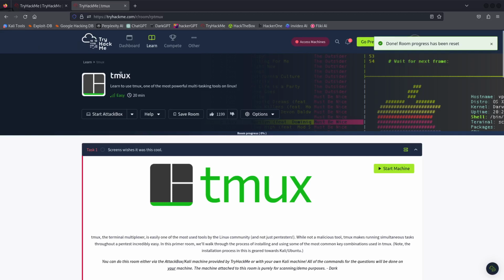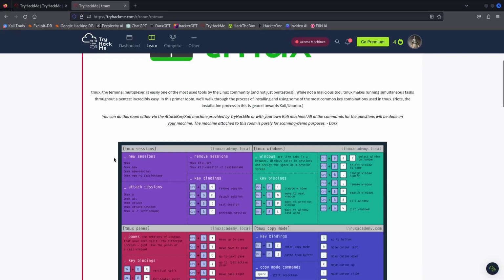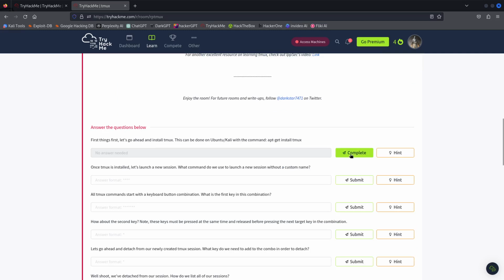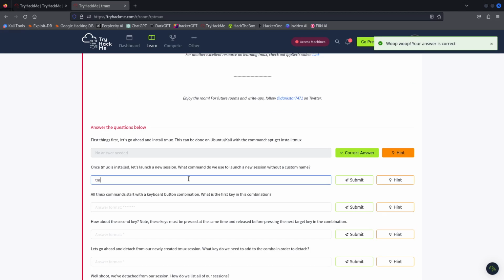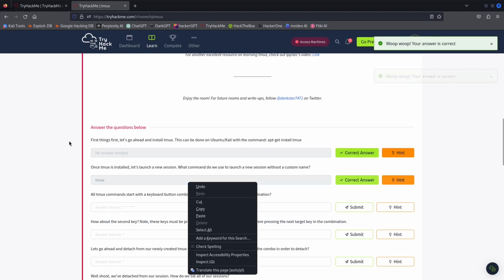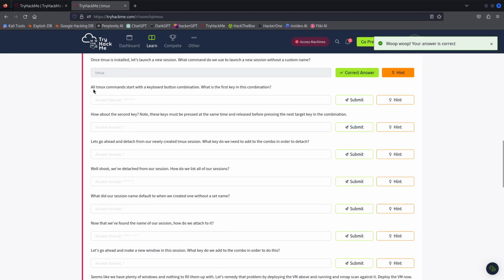Okay, today we do the tmux from Hack The Box, and let's dive in. How to start? Type tmux. All commands start with the Control key, then released, and then B. Let's go ahead and start from our newly created tmux session.